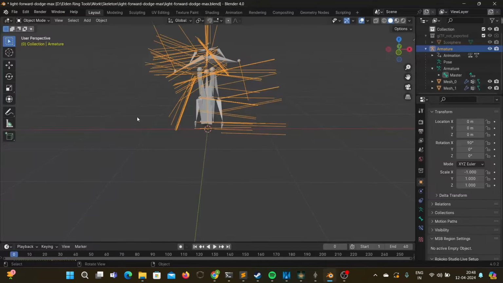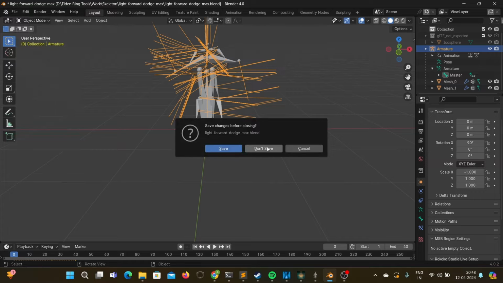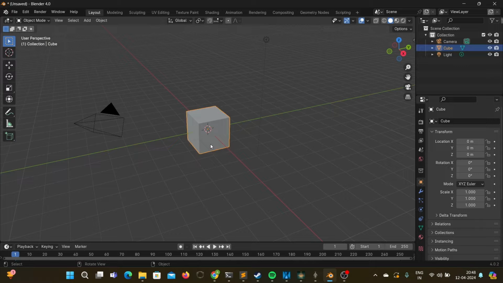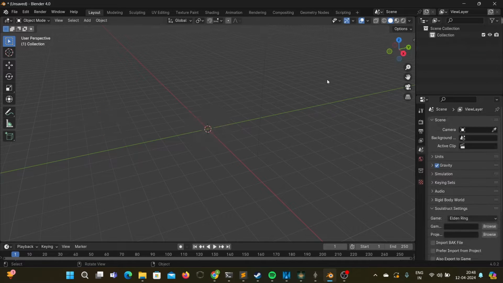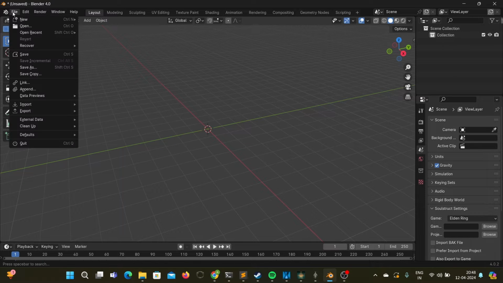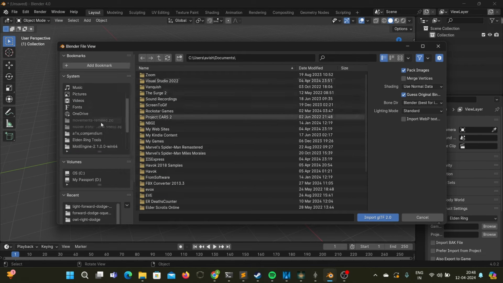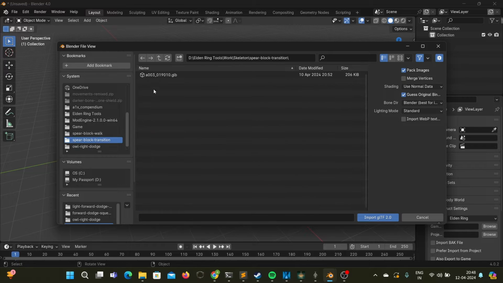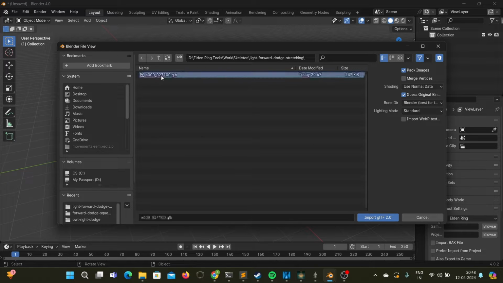All right, so let's go into Blender. Let's start from scratch. So we have our default cube and our camera and our lights. Let's get rid of all of those because we don't really care about them. Let's do an import, and we are importing GLTF. And if you go to the folder, light forward dodge stretching, you select this one.